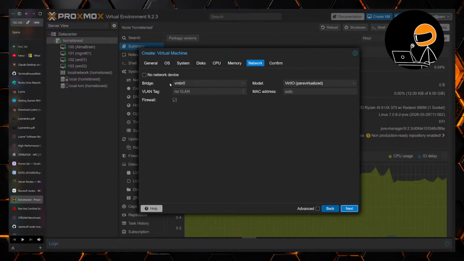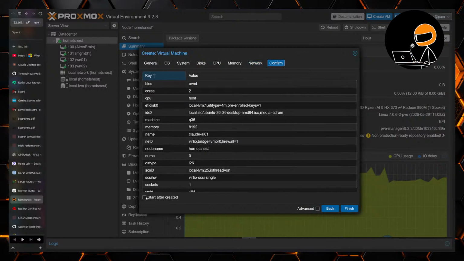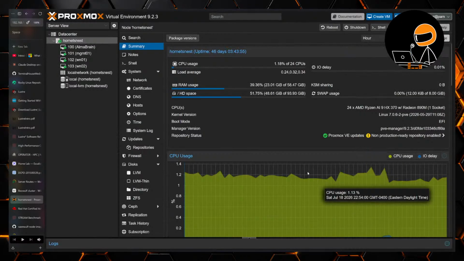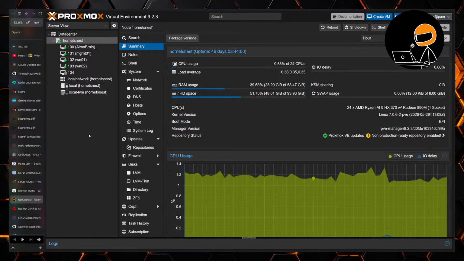Then bridge, virtual manager bridge 0. Yeah. I mean, we'll just leave it on this bridge. I don't want a lot of things touching my stateless environment, my werewolf environment, so I'm leaving it on virtual management bridge 0. No VLAN, keep it parallelized, confirm. Go ahead and start after boot and finish. I think that's a pretty good name. Claude AI 01.